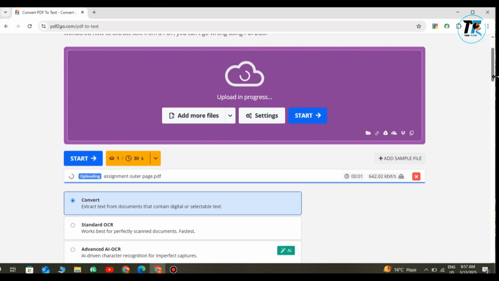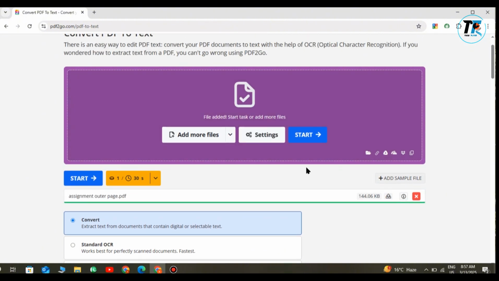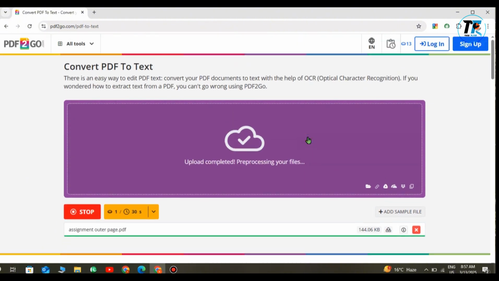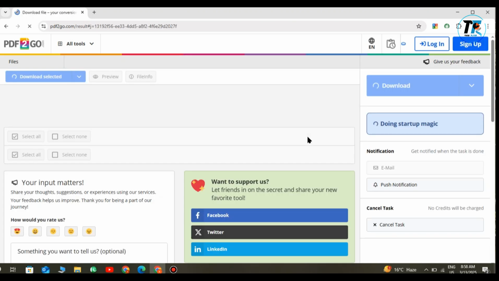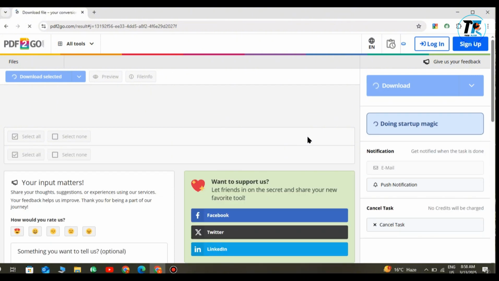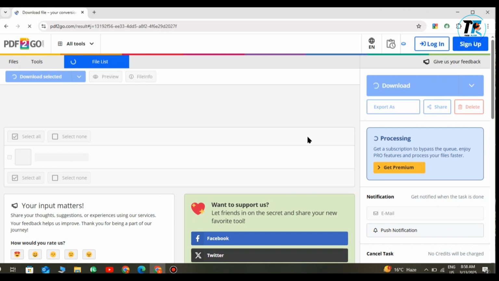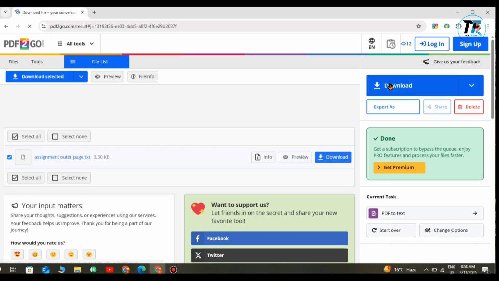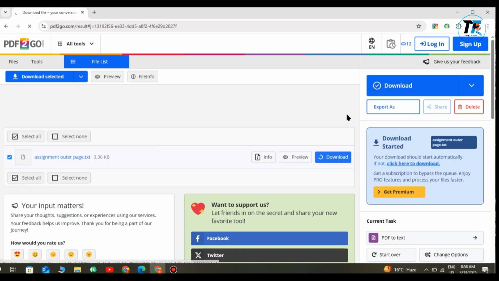Once your file is uploaded, you'll see a Start button. Simply click on it, and PDF2Go will begin converting your PDF to a text file. This usually takes just a few seconds depending on your file size. After the conversion is complete, you'll see a Download button. Click on Download to save your text file to your device.